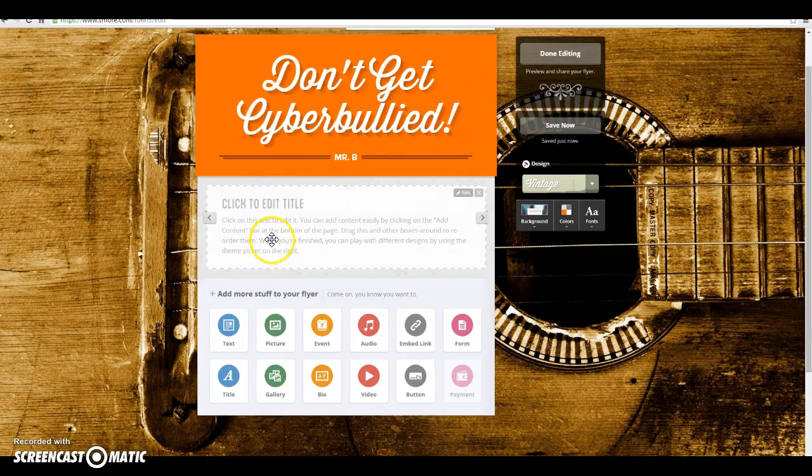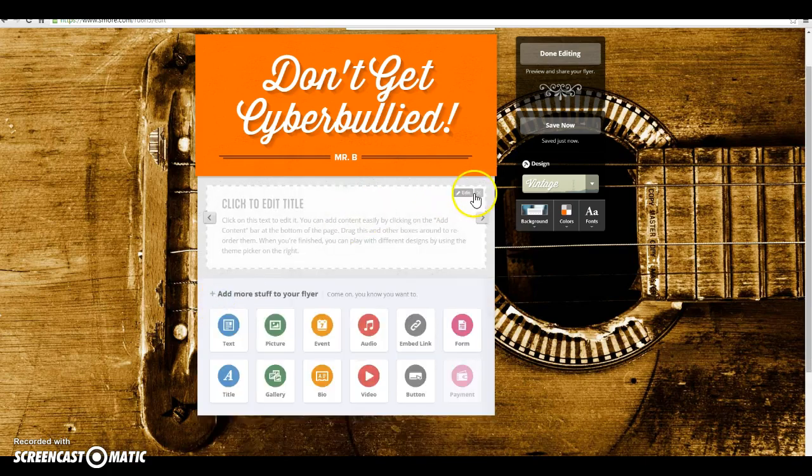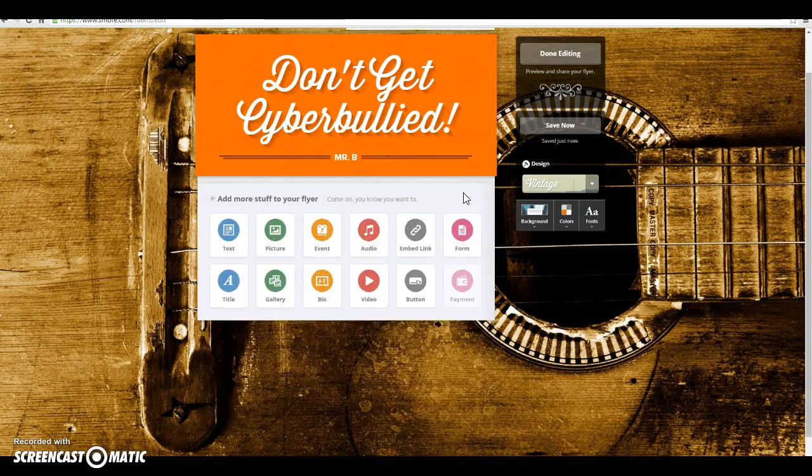So this first box I have here is a text box. If I wanted to edit this, I could just click on it. But I'm going to click on cancel, and I'm going to delete this by clicking on the X, and then I'm going to click remove, because I'm going to show you how to do that from scratch.